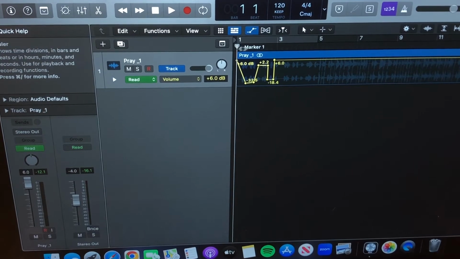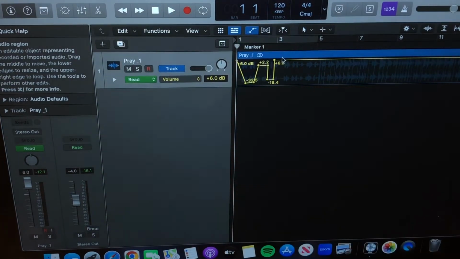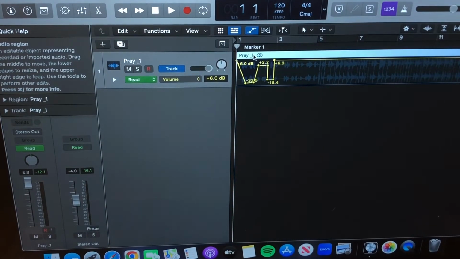So you can tell it's all the way because it's to the line, it's to the end of the waveform here. So I'm going to play it one more time.